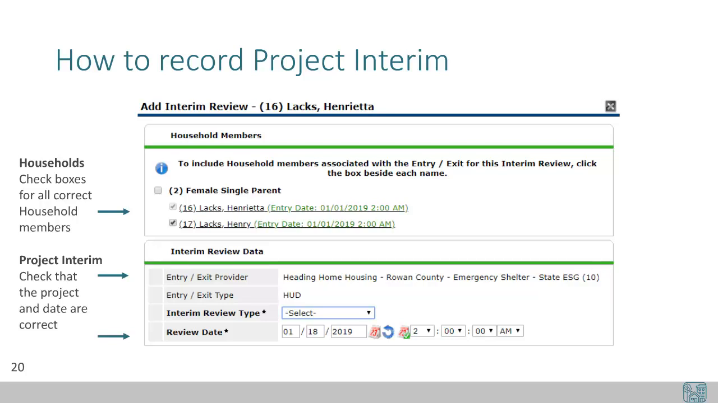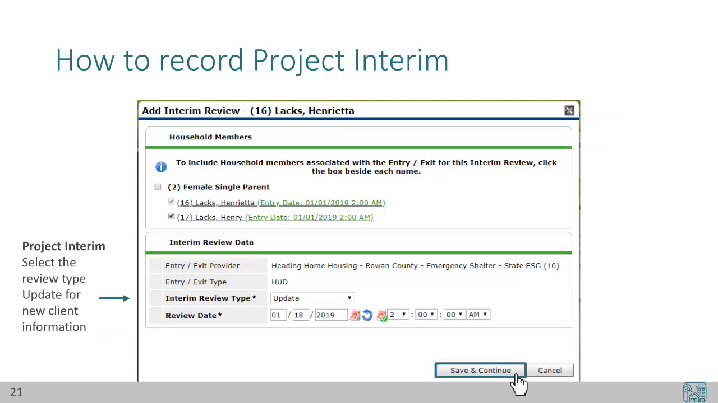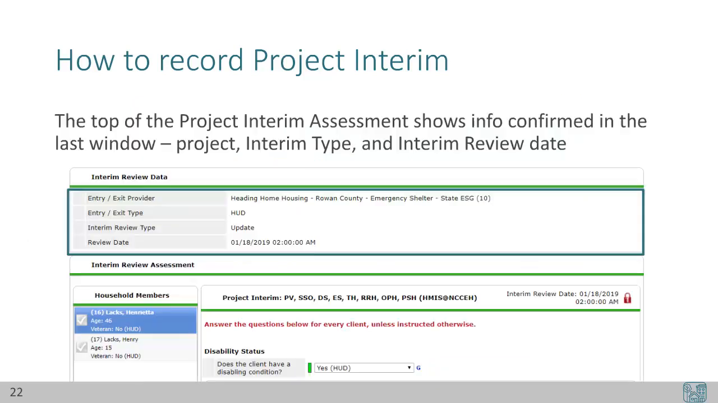If the project is not correct, cancel this project interim and check your EDA mode, either default or manually selected. You may need to enter a new electronic ROI if it's incorrect. Finally, check your review date. If that review date is not correct, back out and change your backdate mode. Select the interim review type. Use either Update or Annual Assessment. Then click Save and Exit.